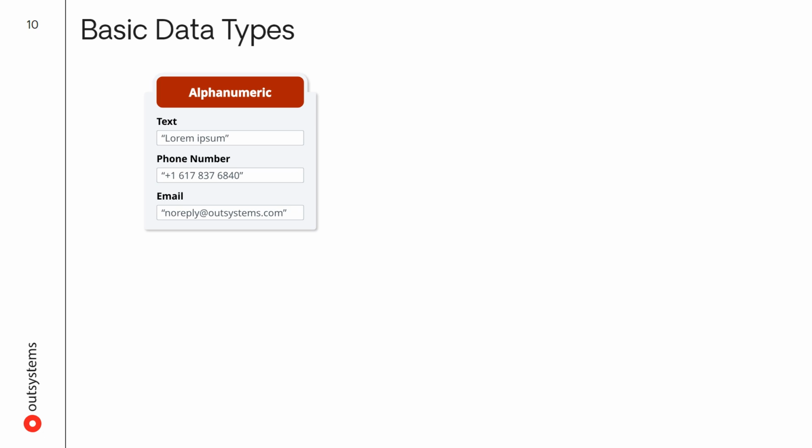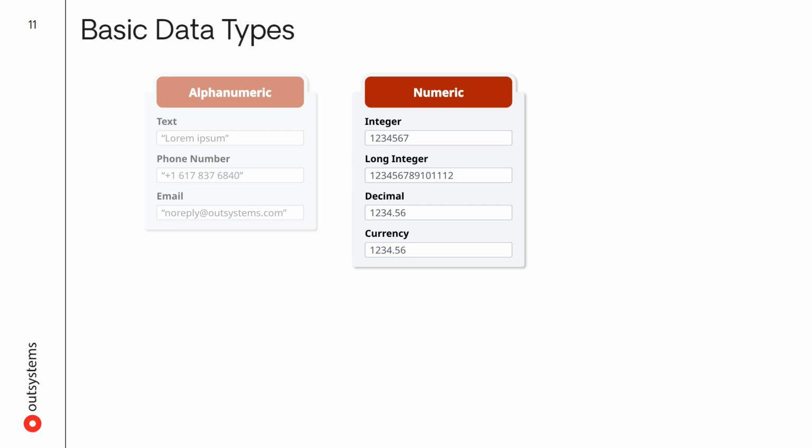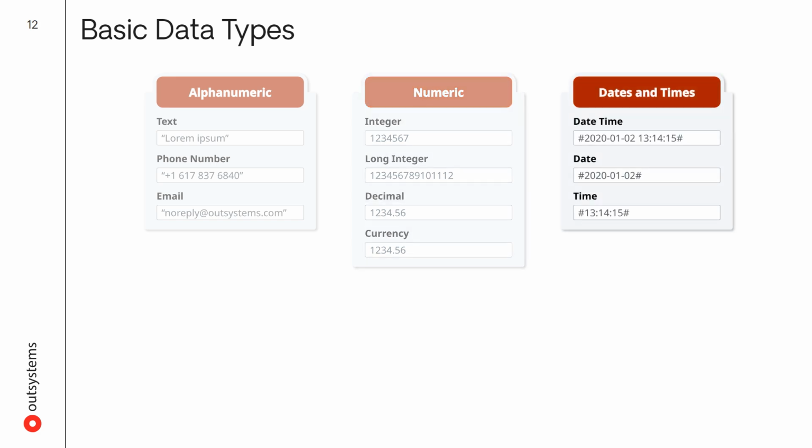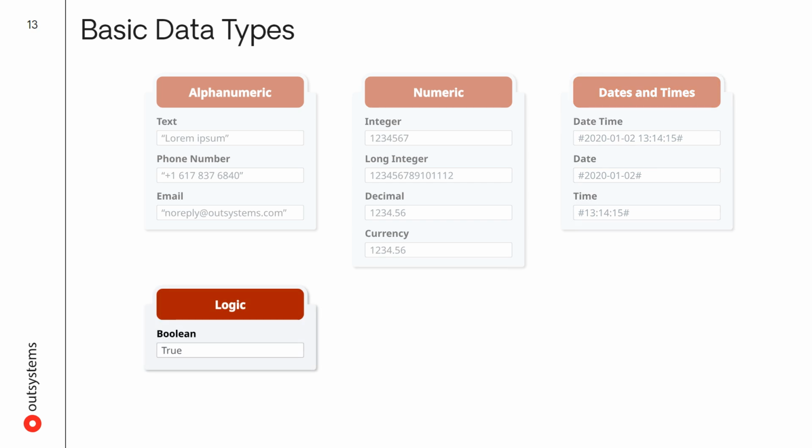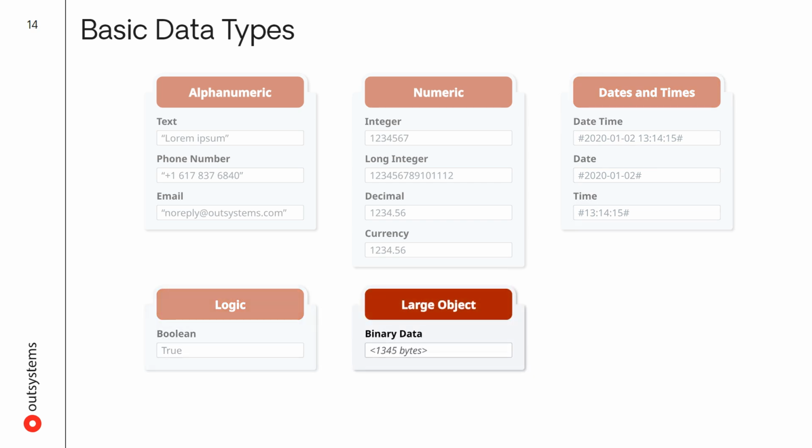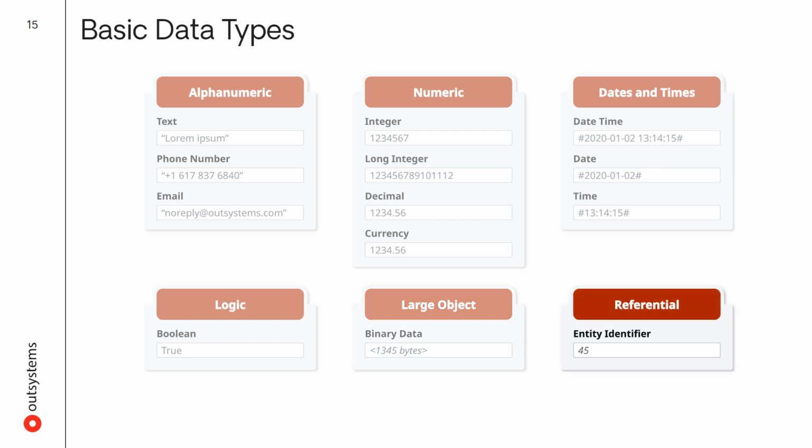We have alphanumeric types like text, phone number, or email. Then we have numeric data types such as integer, long integer, decimal, and currency. We can also represent a date and time combined or independently. A logical Boolean data type. Or binary data type to store images, for instance. As well as references to other entities.